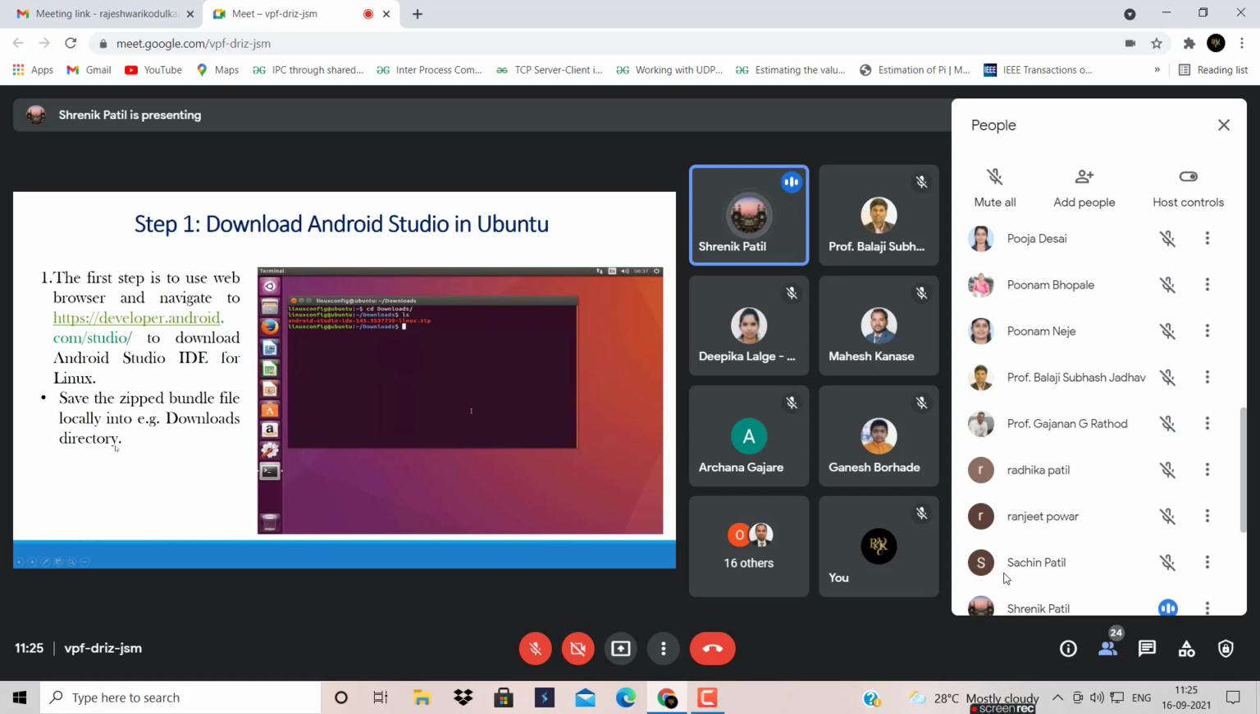Okay, and you have to download that one in any one folder. Normally we download that inside this downloads directory, which is one of the default directories in Ubuntu. Okay, now just check. It is downloaded here. That is the Android Studio IDE, and this is the version of that IDE, and this is the linux.zip file.